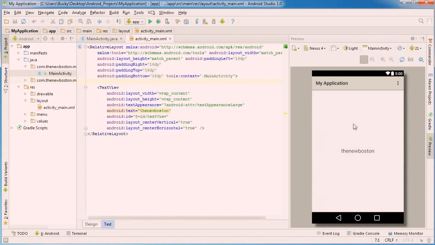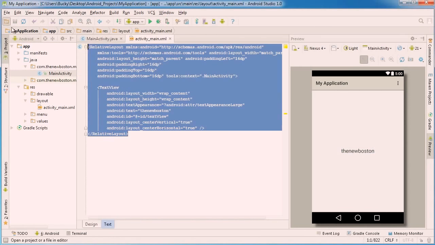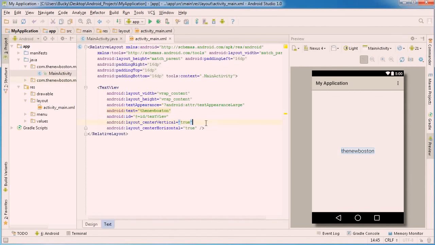So whenever you click text mode, it actually shows you a little preview right here, which is actually nice. So let's go ahead and just add one little property. So in your XML file right here, just so I don't leave you guys hanging and I do explain everything.